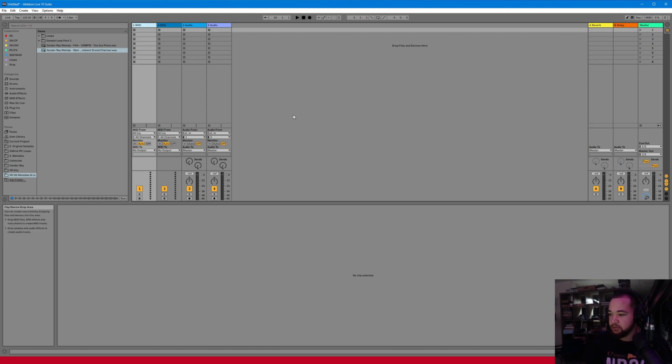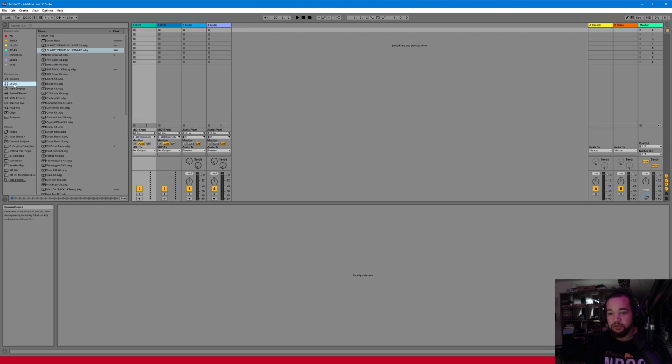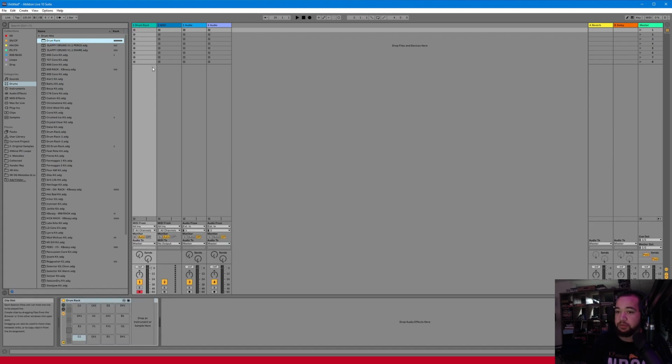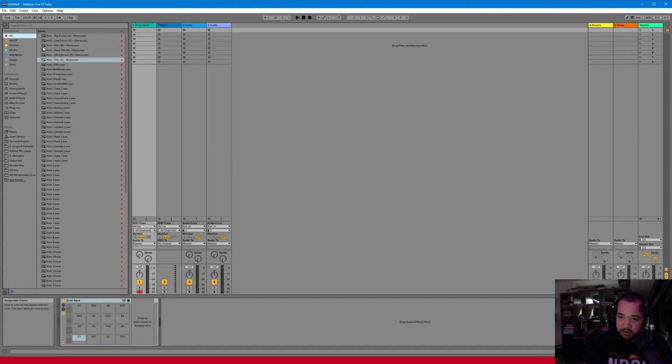So let's get started. One of the reasons why I love Ableton, first of all, is because of their drum rack. Okay, I can go over here, click on this, I can double click this drum rack, and I can add it to my MIDI track. Now this pulls up a drum rack on the bottom left. I can then go ahead and search for sounds.